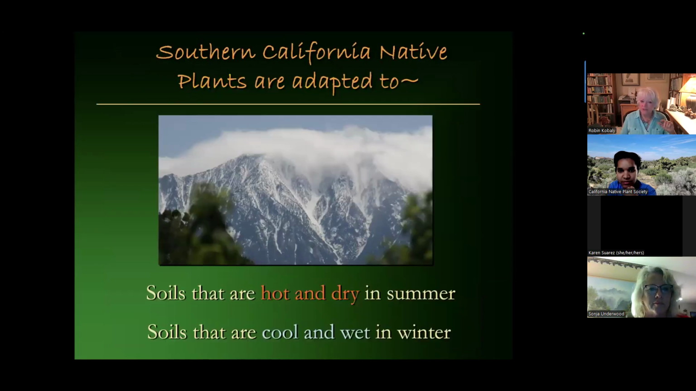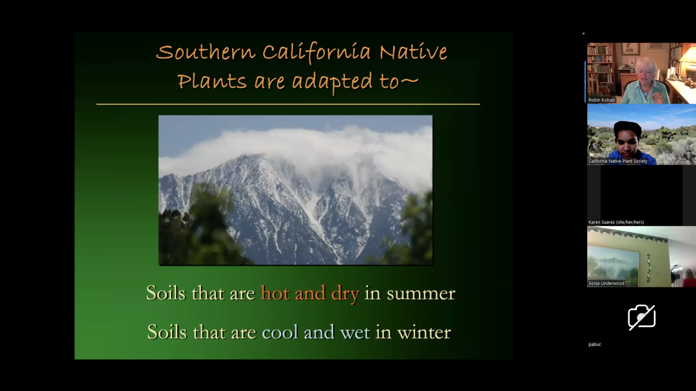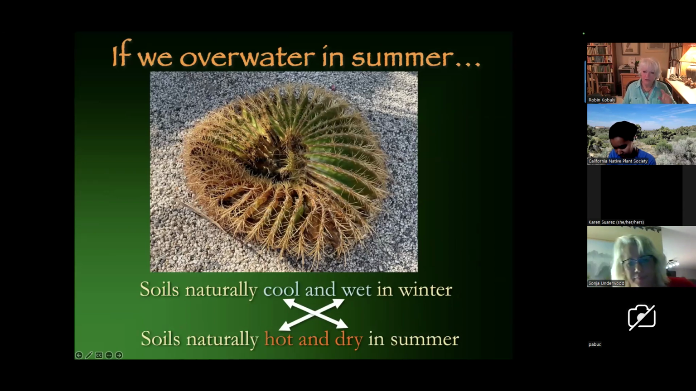So our Southern California native plants are adapted to soils that are hot and dry in the summer, and soils that are cool and wet in the winter. You don't find hot soil that's wet naturally, and usually when it's cool, it's not dry. We have more moist soils. The problem that we have is overwatering in the summer. We're taking the hot soil and pouring water on it in the middle of the summer. And our plants are not used to that.